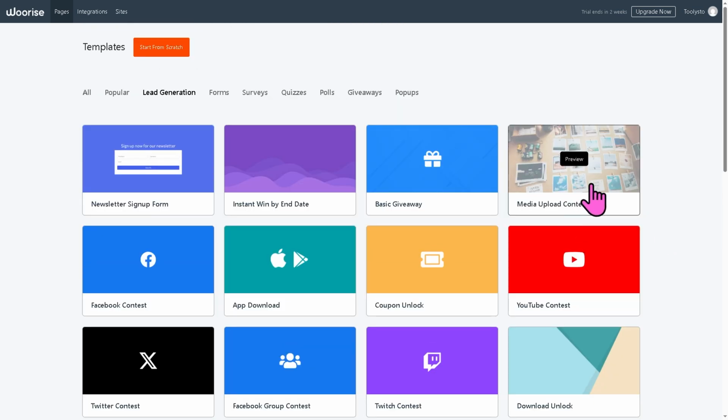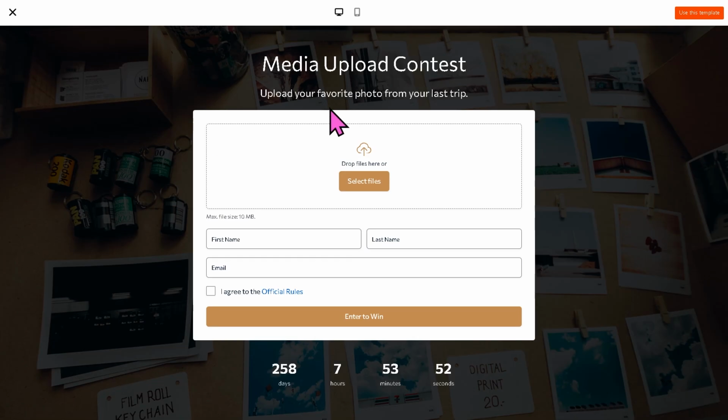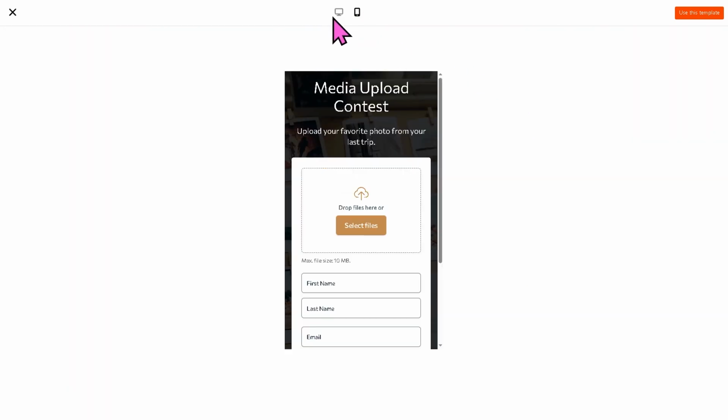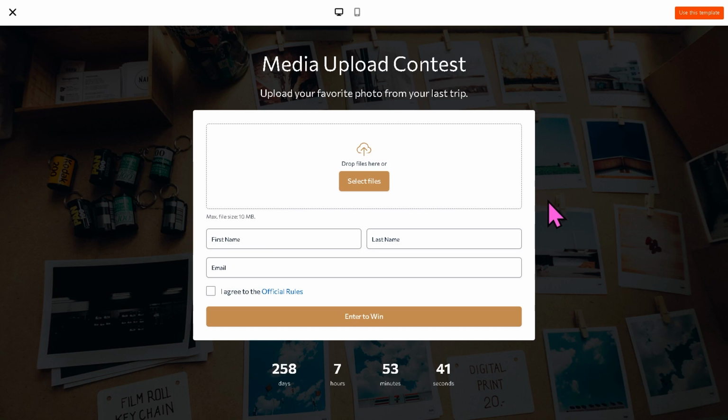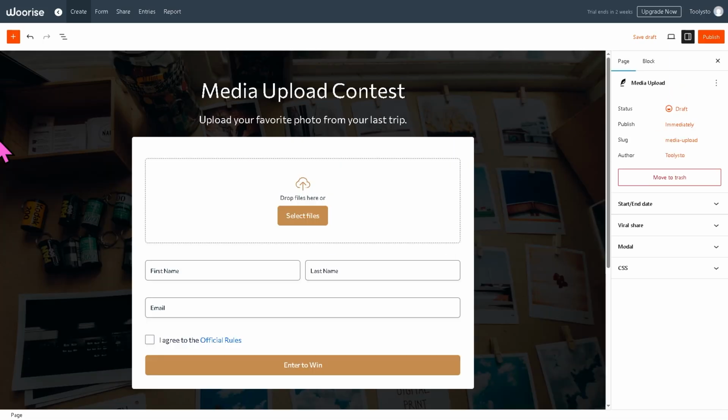Now in this case, what I'm gonna do is click the media upload contest. Click the preview button. Now before you use this template, you want to make sure that the template is responsive using the web version and the mobile version. If you feel that this template is going to be the best template that matches your goal, click the Use this template button because you will be forwarded to the template editor.